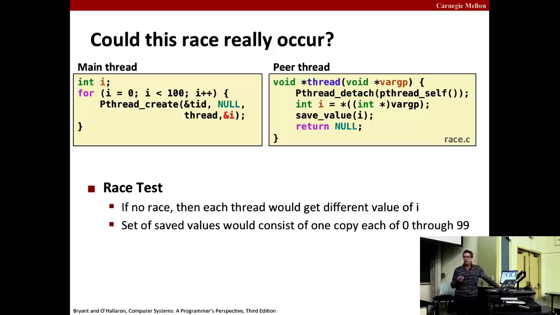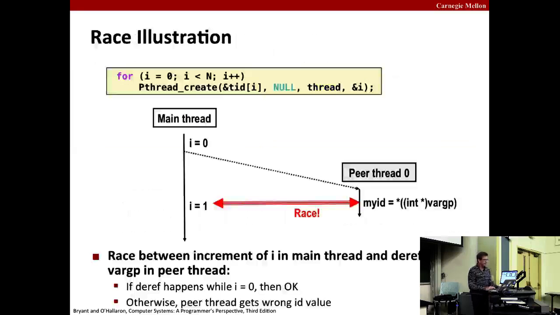But if there was a race, then for some values of I there would be multiple instances that were encountered in multiple threads. So you can see if we go back here, if the peer thread loses the race and I gets incremented before it can dereference, now peer thread 0 actually gets an ID of 1. And then peer thread 1, if there's no race, it'll get the correct value of 1. So now we've got 2 instances of 1.